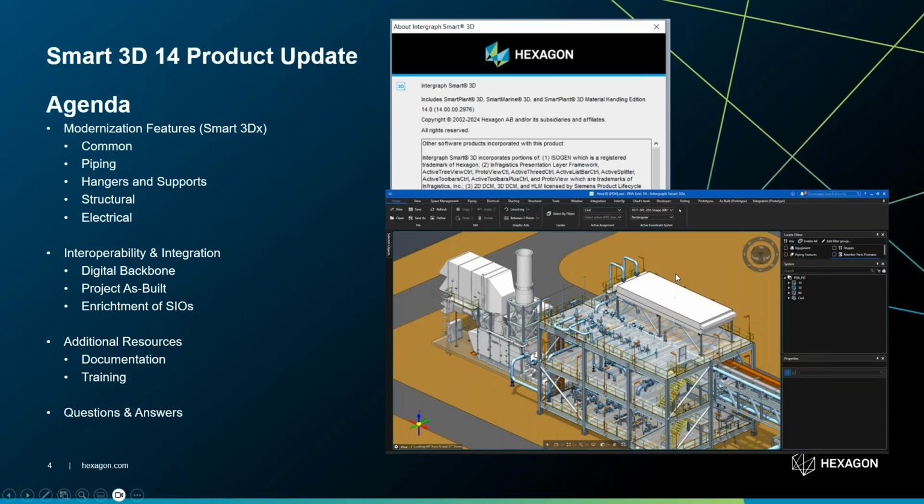Okay, this is our agenda for today's webinar. We are excited to announce the release of Smart 3D version 14. We will spend the next few minutes showing you some of the key new features. You can see our agenda here. I will be covering the main focus of the release, which includes more features aimed at the modernization of the Smart 3D user interface. This is something that we have been building on through our past several releases, as you know, from version 13 to version 14, and we have been informally calling this Smart 3DX.